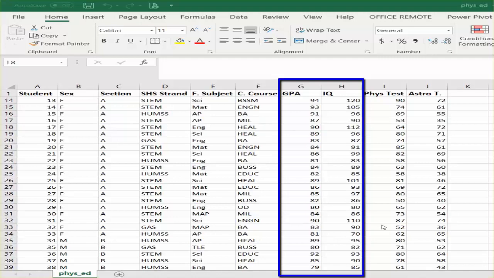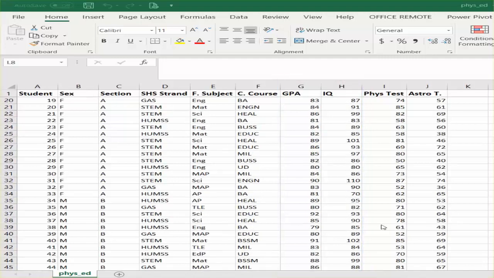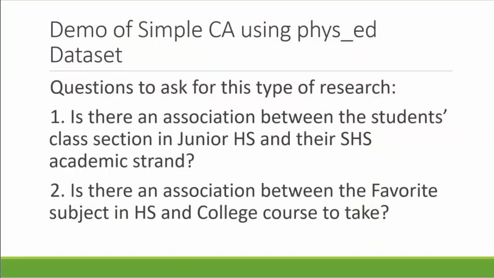Now, before I'm going to demonstrate, these are the possible questions that we can ask in this type of research. Is there an association between the students' class section in junior high school and their senior high school academic strand? And later in my MCA, or the multiple correspondence analysis, we have this question: is there an association between the favorite subject in high school and the college course to take?